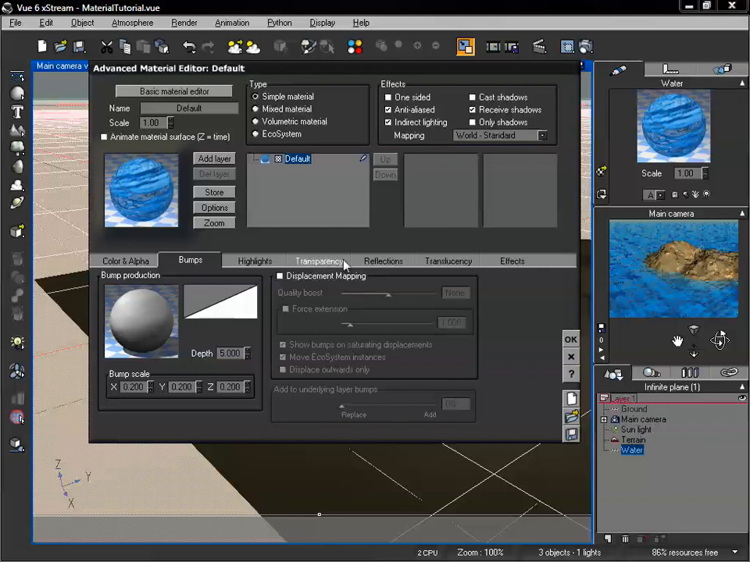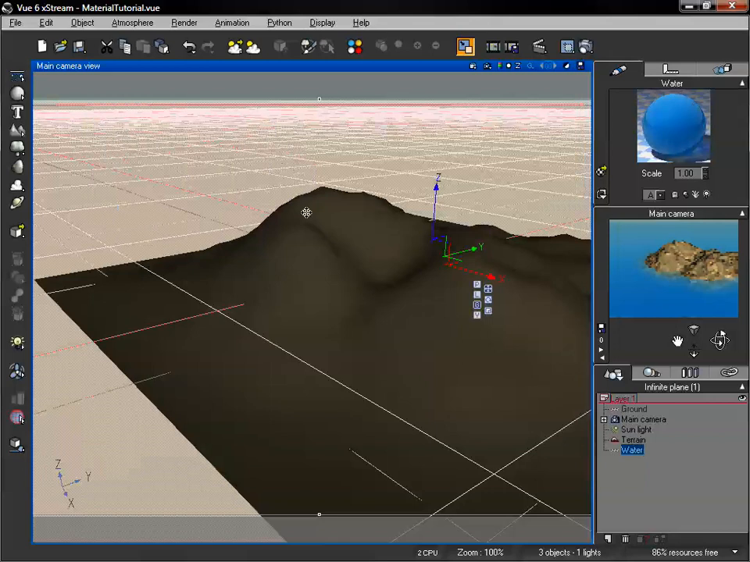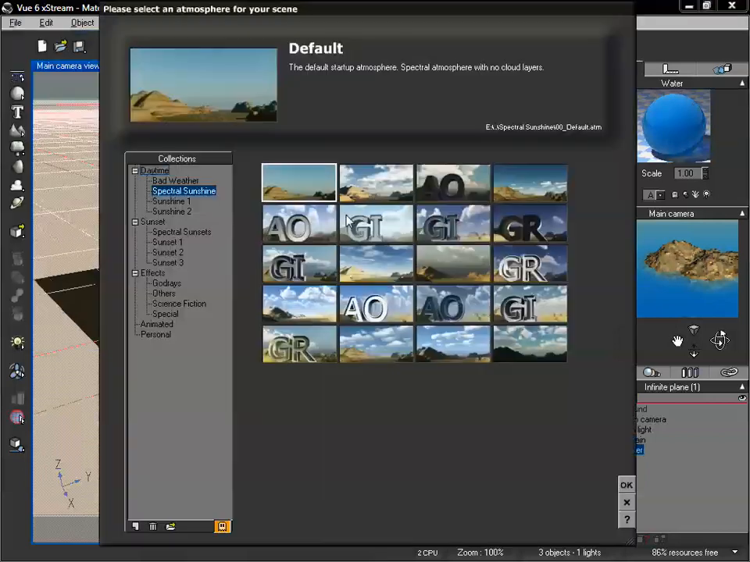So let's take a look at the rest of our settings now under Transparency. I'm going to change out what's in our scene. So I'm just going to go File, New, under Default, click OK.